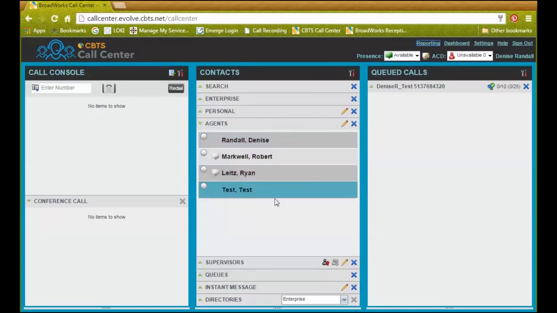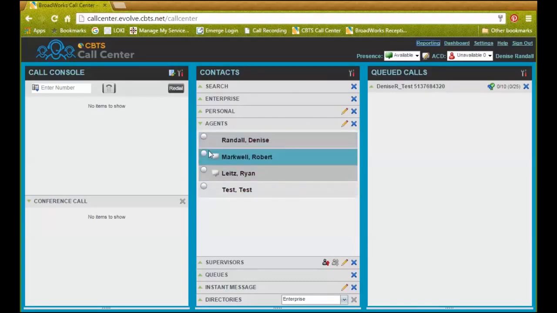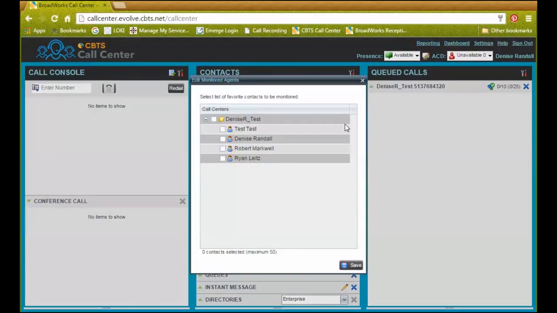So to view the agents, as you can see, everybody's kind of grayed out here on their availability. To view the status of these agents, one of the first things that you're going to need to do is click on the pencil here beside the agents, and this is going to list the call centers to which they are assigned. So there might be more than one call center that specific agents are assigned to. So if you want to monitor everybody in that call center, just click on the call center itself. Or if you just want to monitor specific people, you can do so and then click Save.